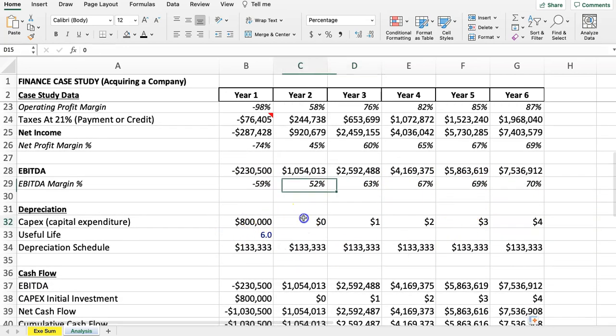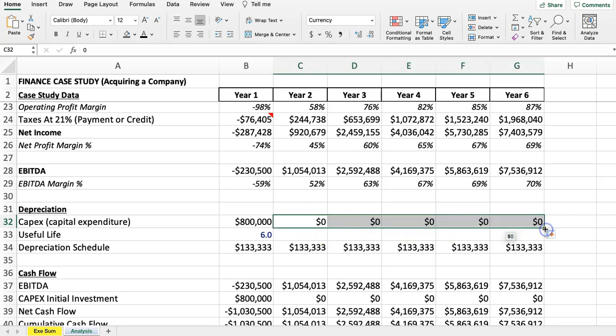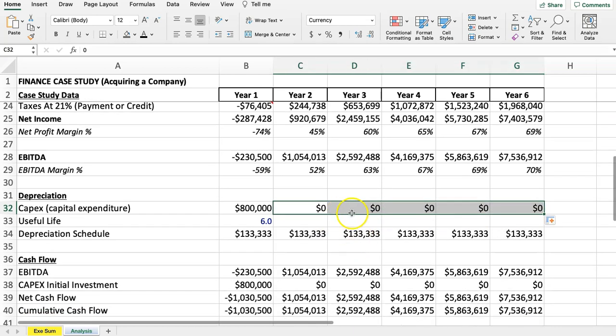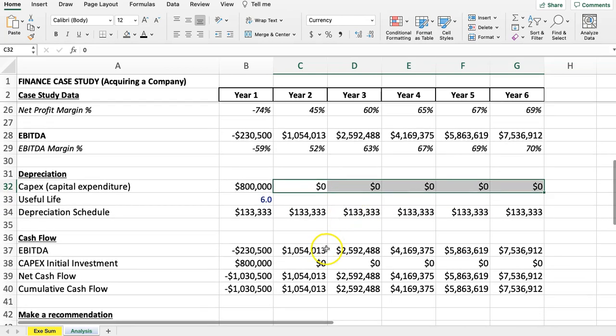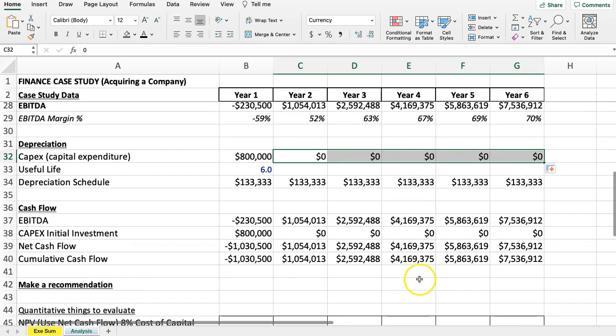Now here, for CapEx, there's a little problem with the formula. This should just be 0 across. So I need to pull this across like this, and those should just be zeros. That's why we check. These are all zeros, that's correct. And this is bringing in the EBITDA down here, so everything looks good.